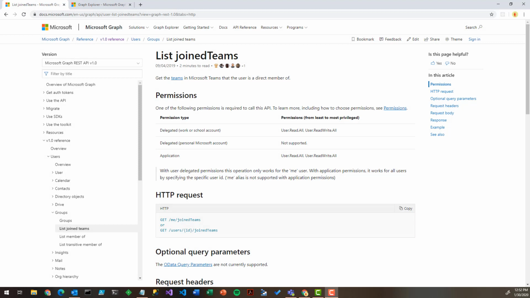So this is the Microsoft Graph endpoint which allows you to make the query for the joined teams. And as you can see, you can use it with a delegated access token for a work or school account with User.Read or User.ReadWrite.All, or even with an application-only account with the same permission levels. Of course, it is not supported to use a Microsoft personal account for this kind of request.